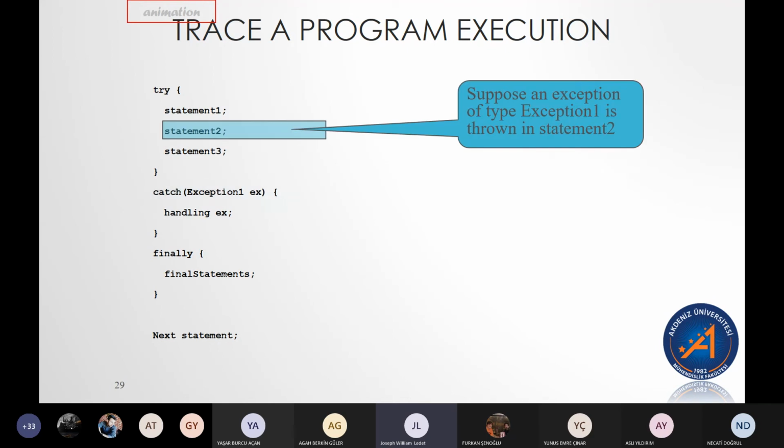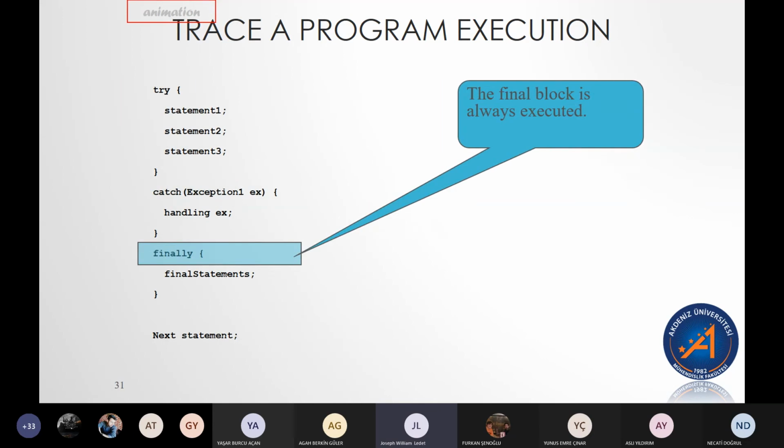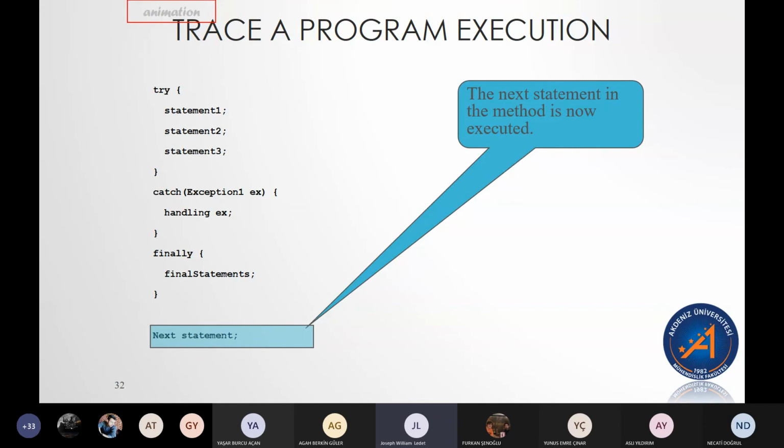If we look back here, let me go back a moment. We executed statement 1. We had an exception in statement 2. We don't execute statement 3 because an exception occurred. So we move on, we catch the exception. We still do the finally block. We still do the next statement because now the exception has been handled. There is no exception out there that's stopping our execution. And we'll keep going.